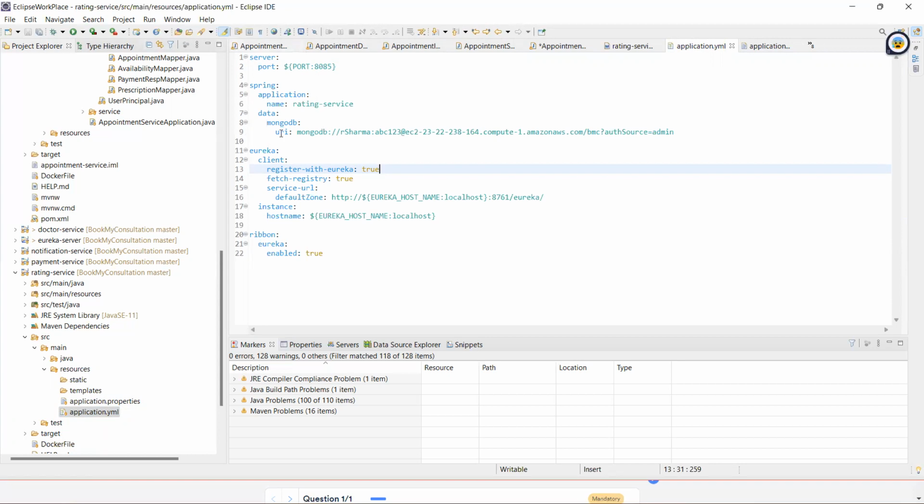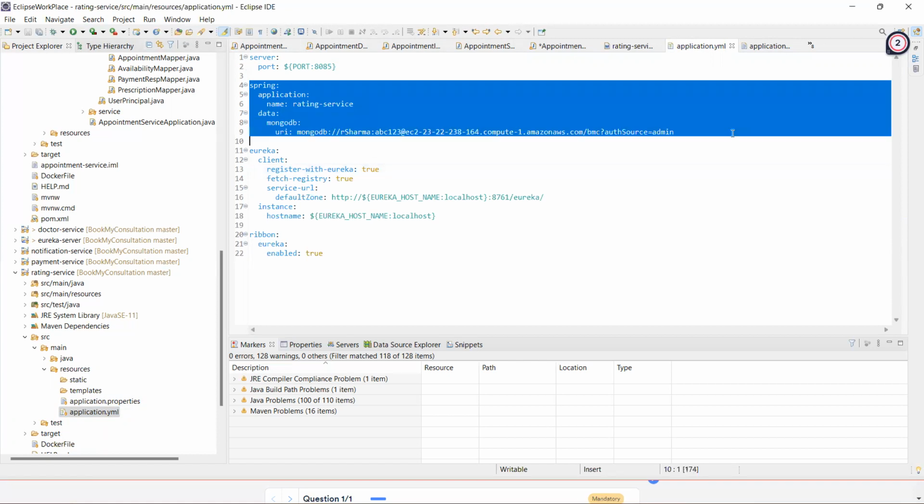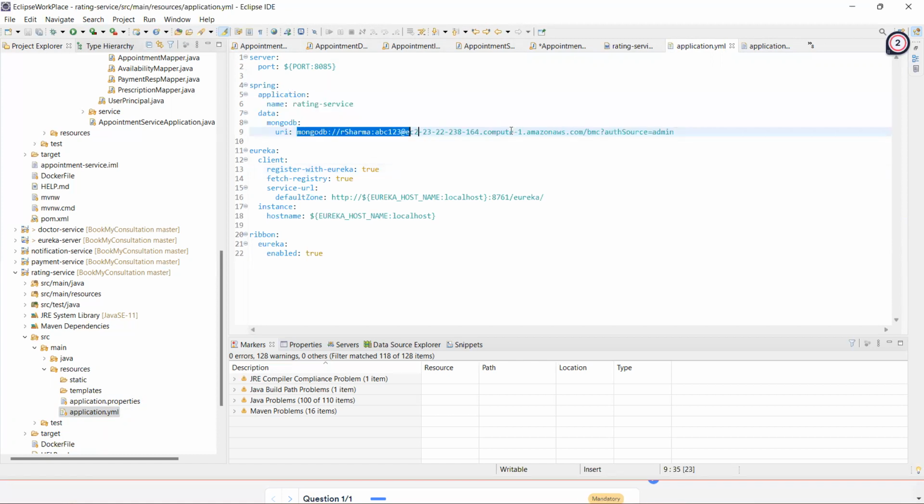For this application, I've been using MongoDB, and this is how we set up MongoDB. It's an EC2 machine configuration over here, along with the type of authentication and authorization we are providing. BMC is the database, and the table name is rating service. It's a dynamic type. And to start and stop the services, we have a few keys.